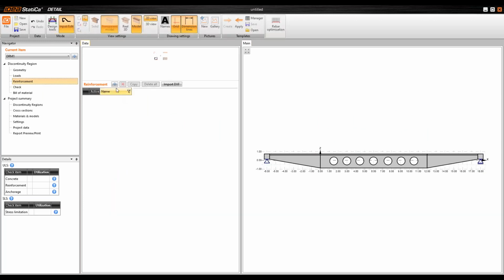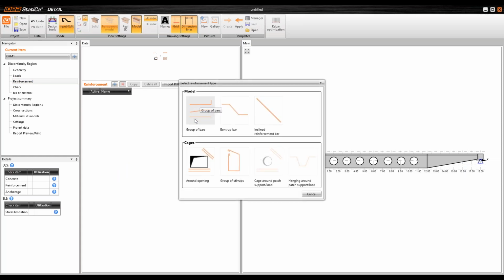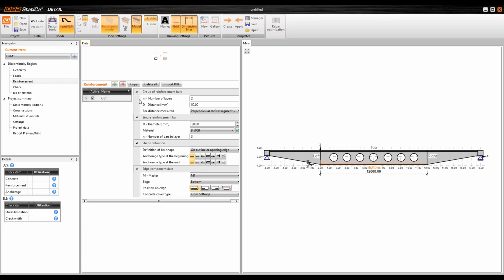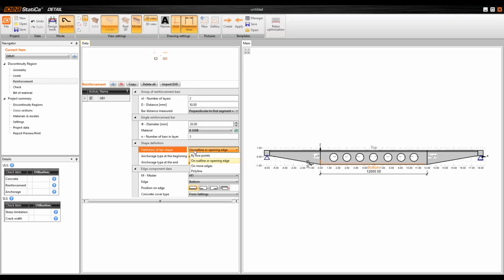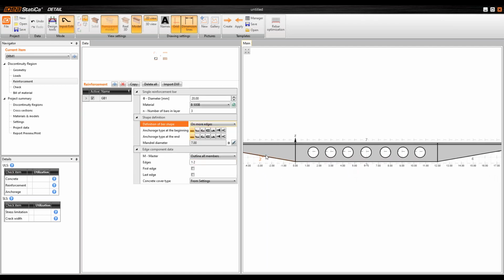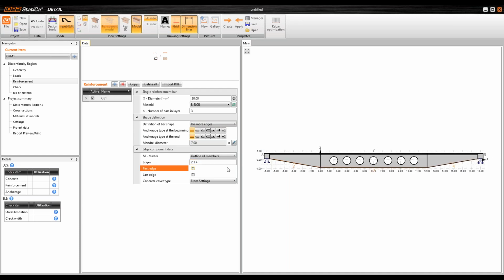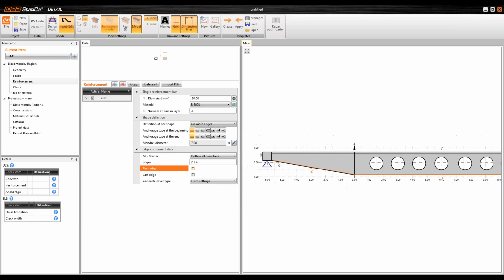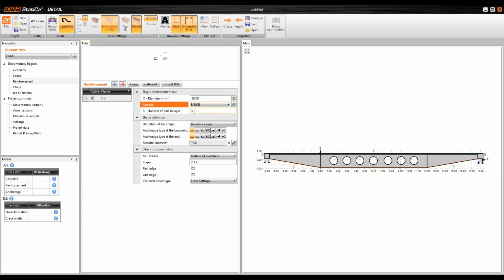In the input edit of reinforcement, I will show you how to input some groups of bars to the lower and upper edges of the beam. This group of bars will be defined on more edges. You see the edge numbers appearing now, so I will input 2, 3, and 4. Change the diameter of the rebars to 28 millimeters. Number of bars in a layer can stay 3, according to the design done by the engineer before.